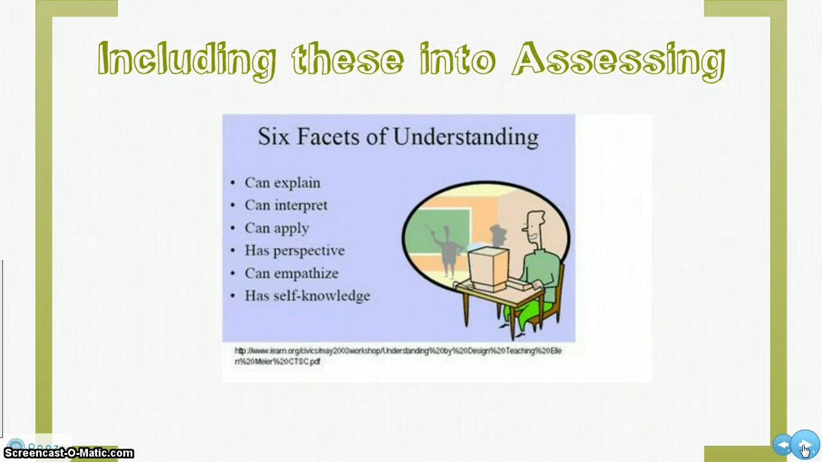Another part of the chapter that I found most interesting was the inclusion of the 6 facets of understanding into your assessments, especially in performance tasks. You want students to be able to explain, interpret, apply, have multiple perspectives, empathy, and their own self-knowledge of the subjects. You want them to transfer their content and skills into real-life applications. Or, as we know, even in Alaska, people eat sushi.